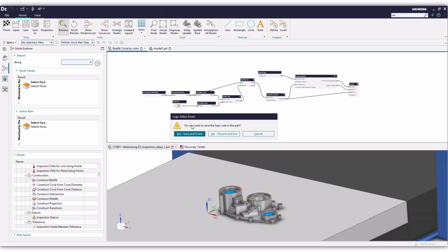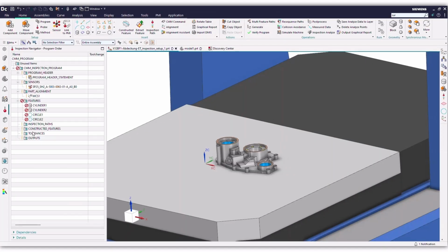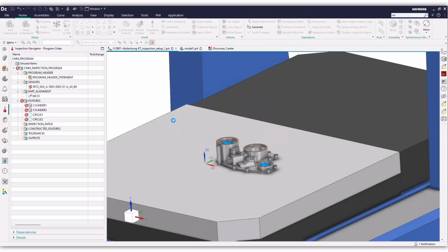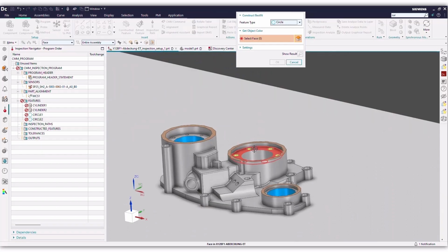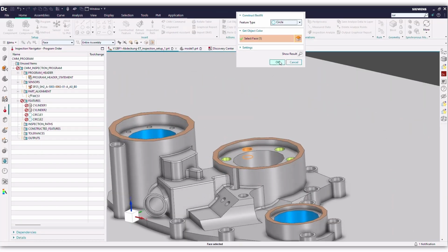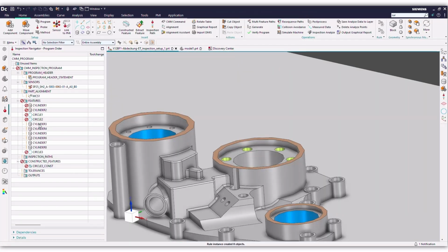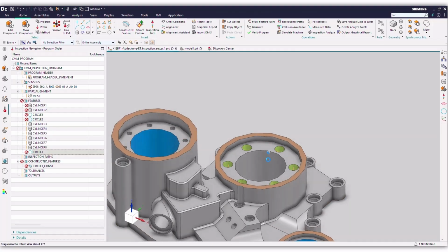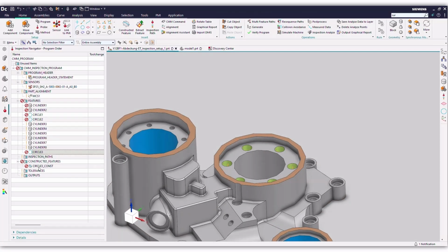So I will finish this rule and save it into the inspection setup, and then I can pull this rule, call it, and execute it. But I need to select the face. I select the face, and then you can see that the corresponding features were generated, and also a best fit circle was generated between these holes.